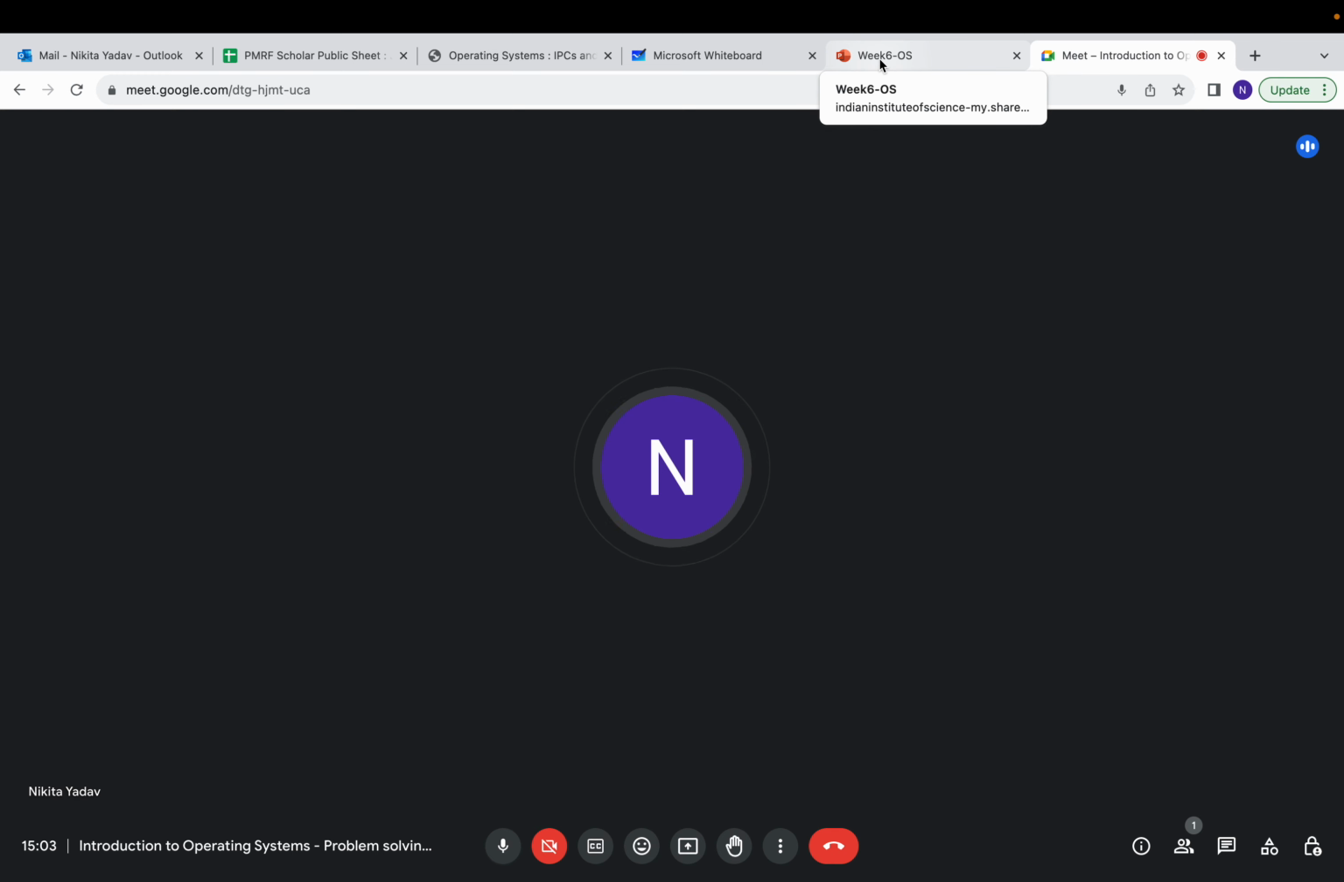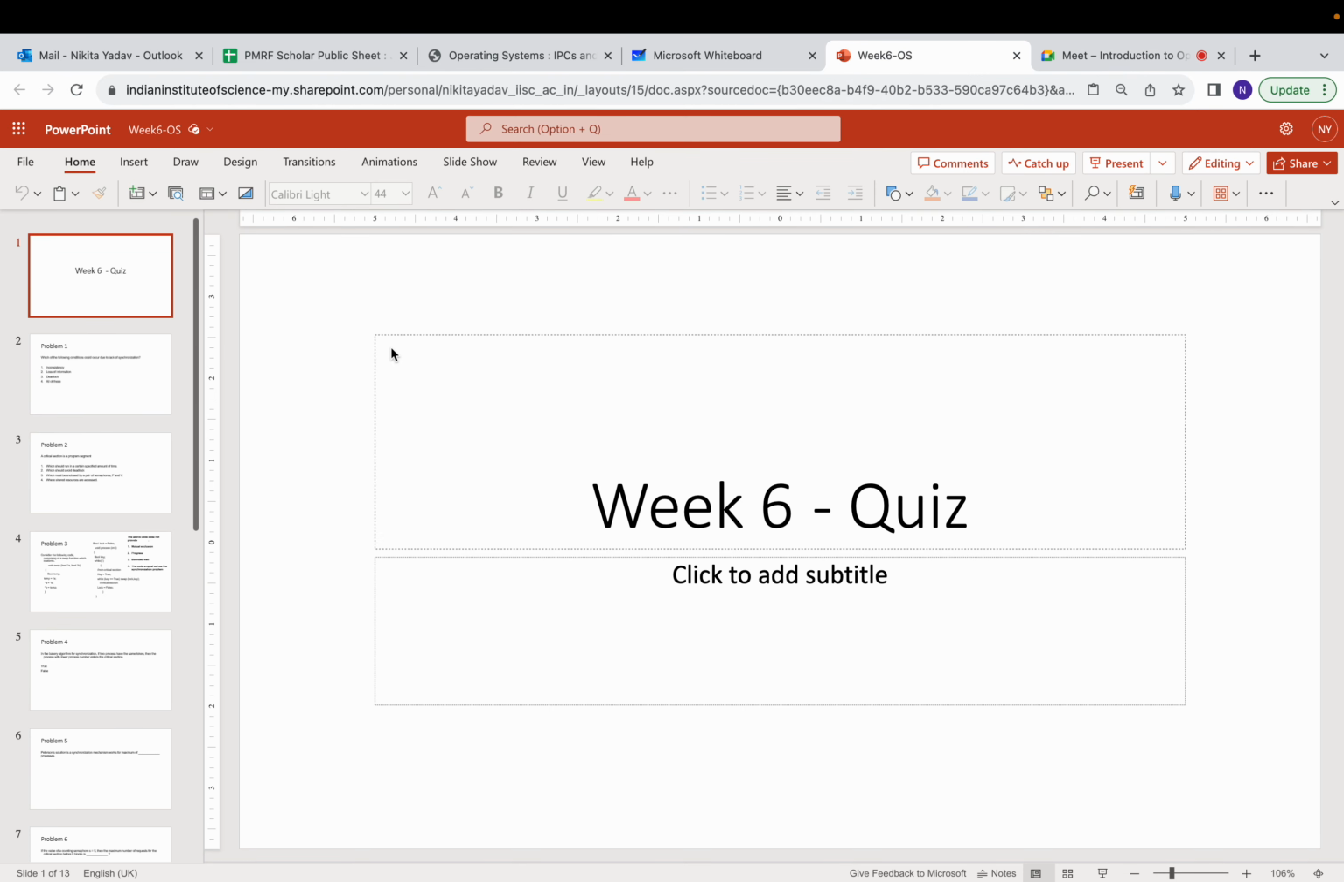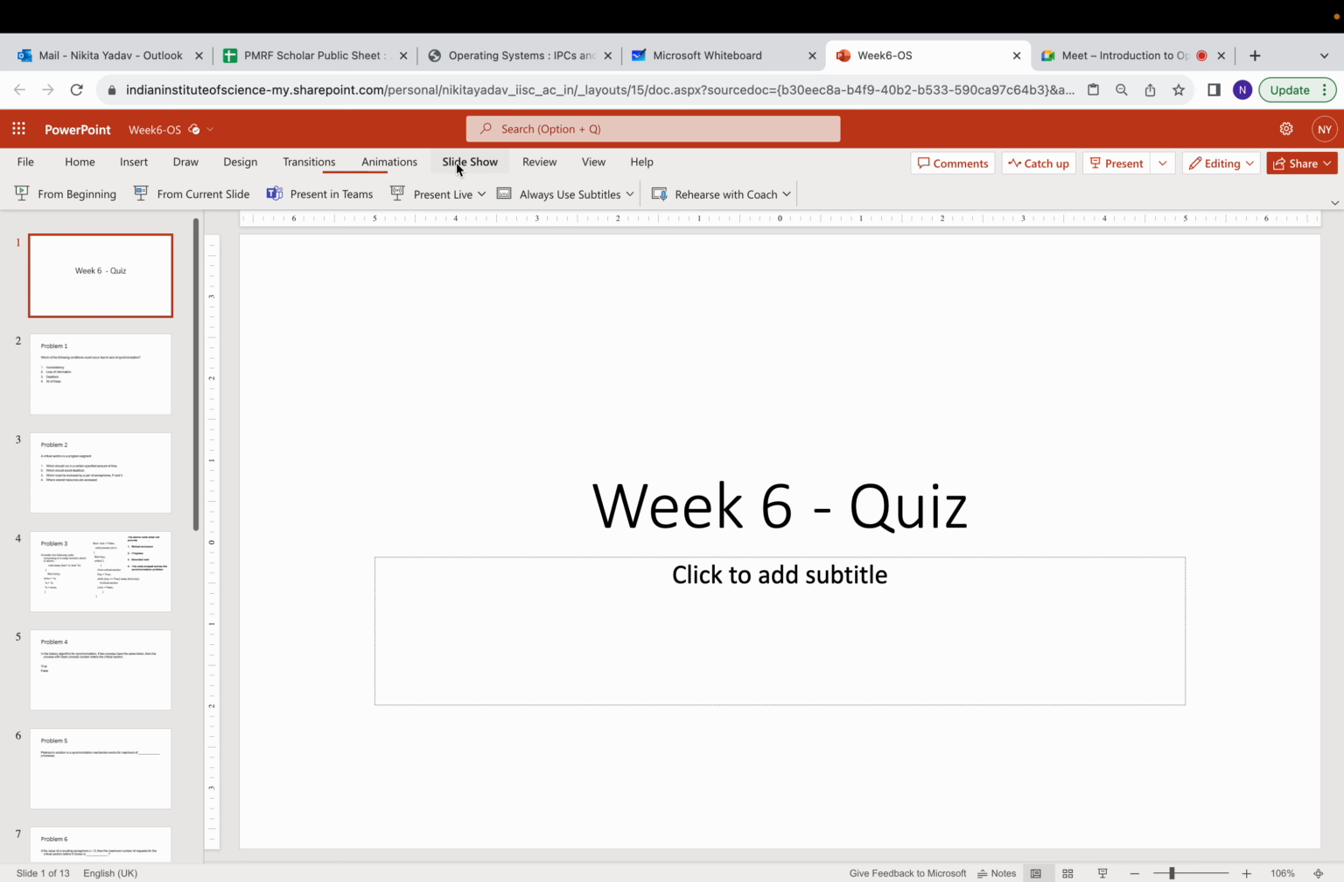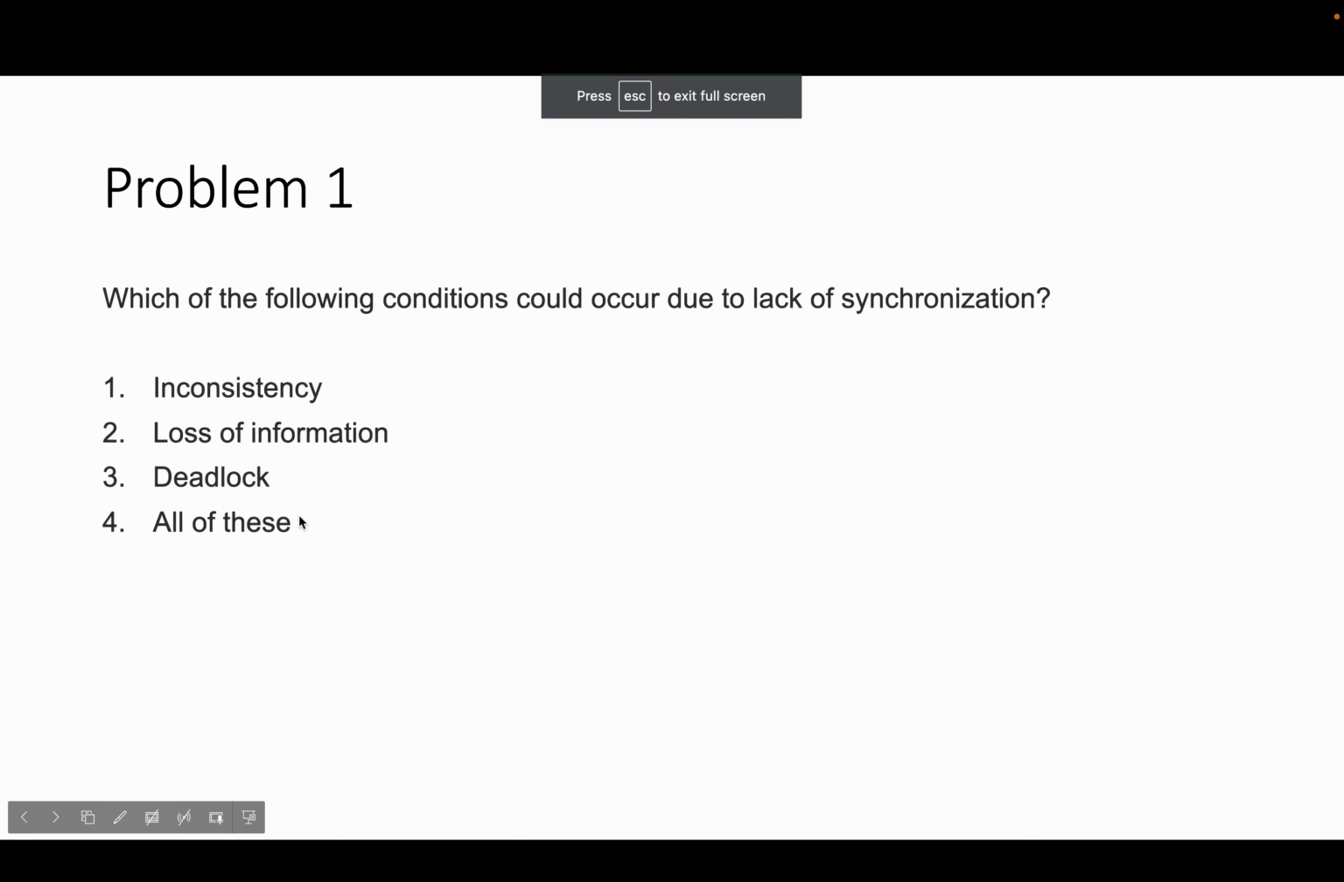And in this week we have looked at synchronization, and today we are going to look at quiz type questions related to synchronization. So let us get started. So here the first question is, which of the following conditions could occur due to lack of synchronization? First one is inconsistency, loss of information, deadlock, all of these.